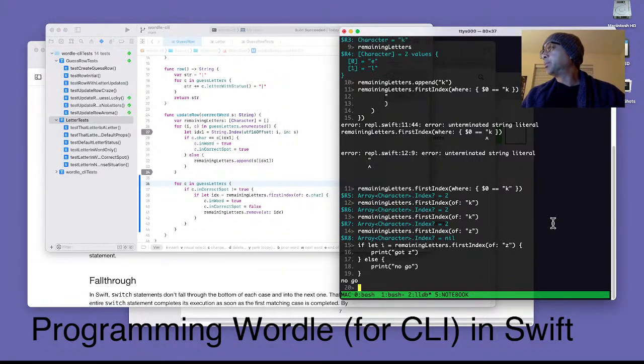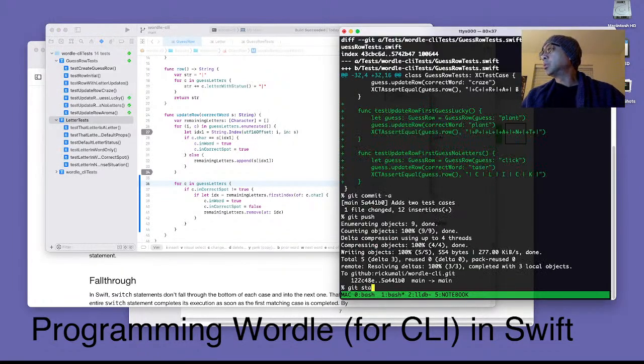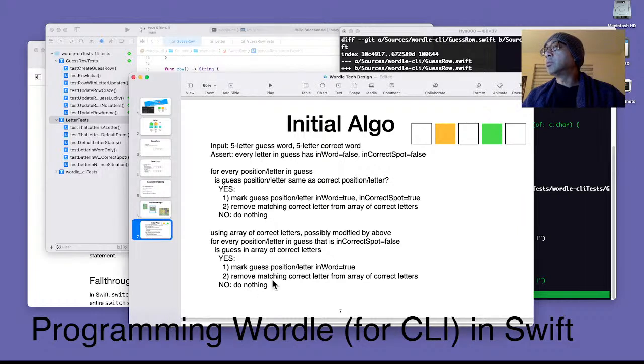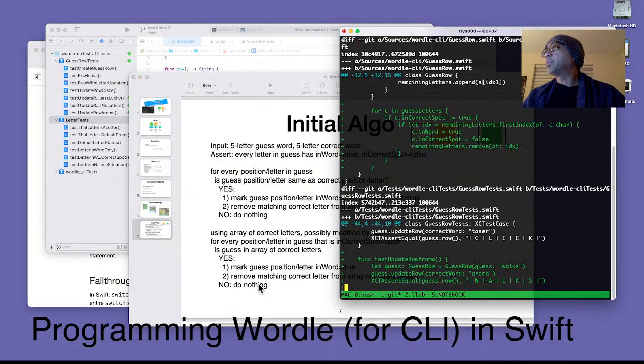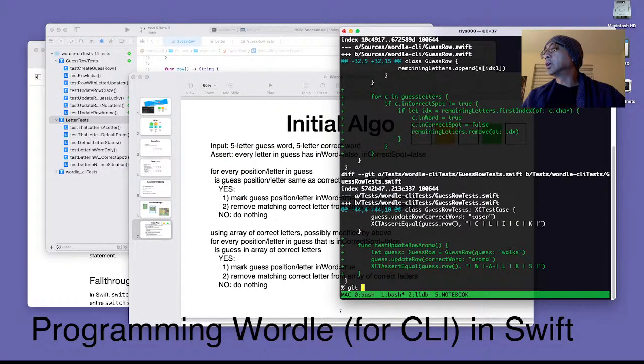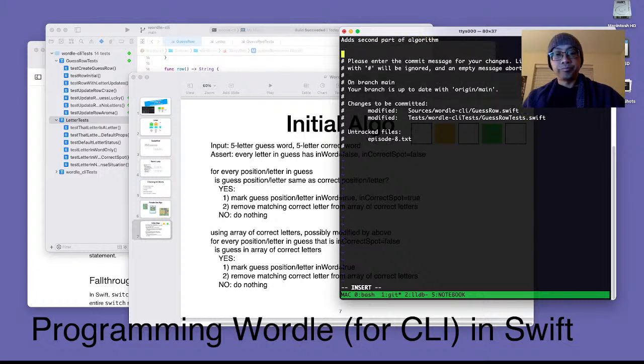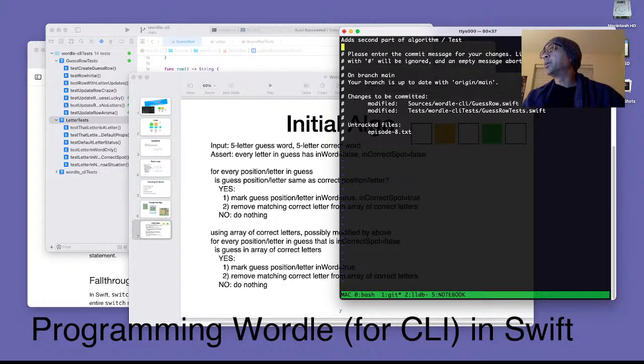So I'm gonna go and let's see what we have here for changes. The changes were to add the second half of the algorithm. Let's make sure that there's nothing else. Yeah, remove matching, set it to word. If there's it, do nothing. So that looks right. And here's the test. I'm going to put here test.